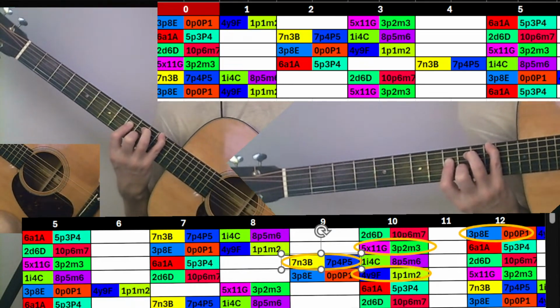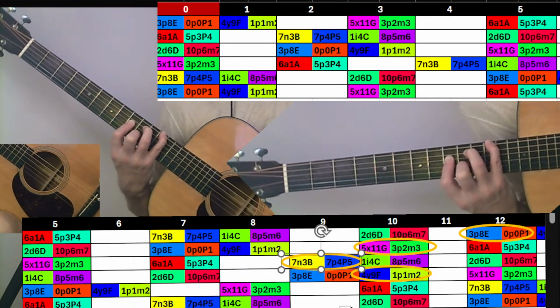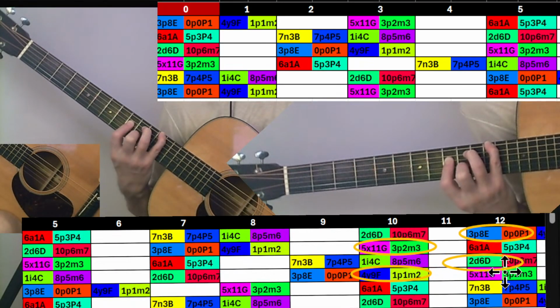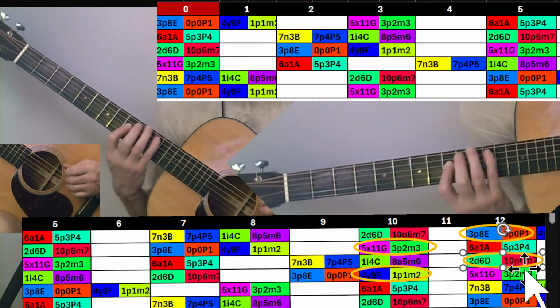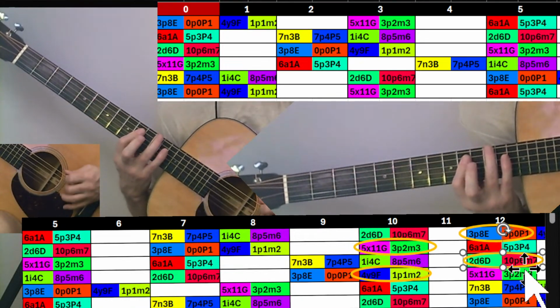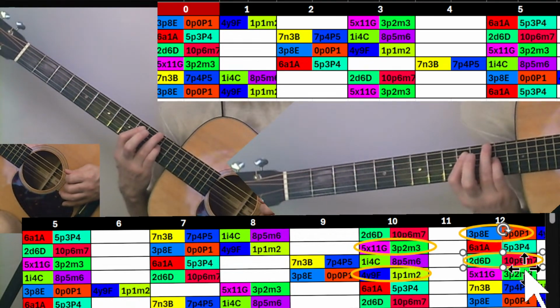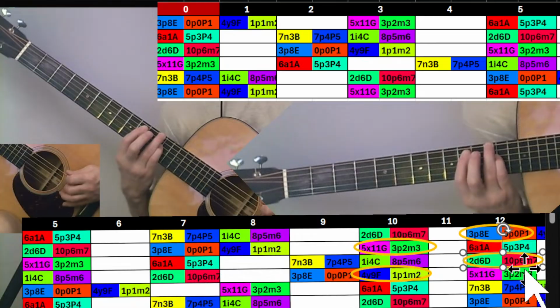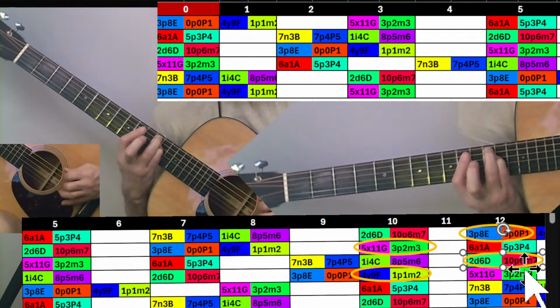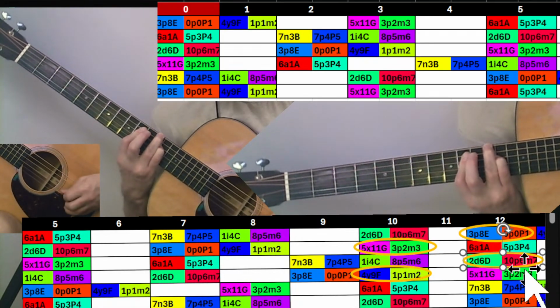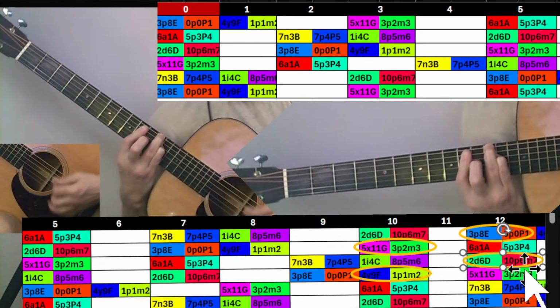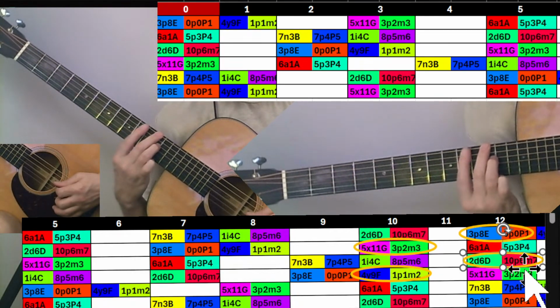But it's easier to pick up the 7 and lose the 5, because then I can bar this. I can basically bar, maybe even like this with a bar.